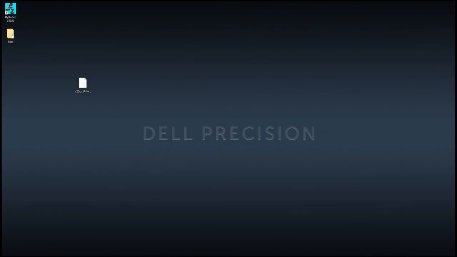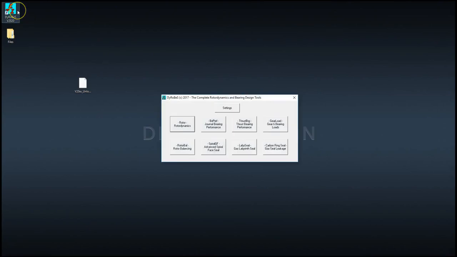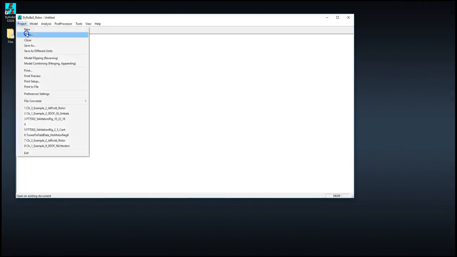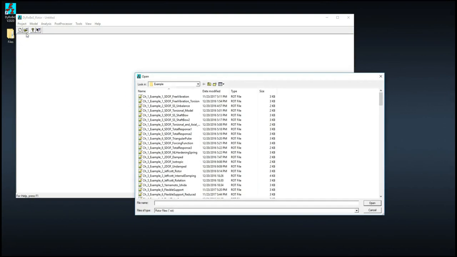Now that you have downloaded Dyrobes onto your computer, we can open up the program by double-clicking on the icon. Choose Rotor Dynamics to open up the rotor modeling software. This is what Dyrobes looks like when you first open it. Choose Project, Open, and now we're going to open an example rotor model.